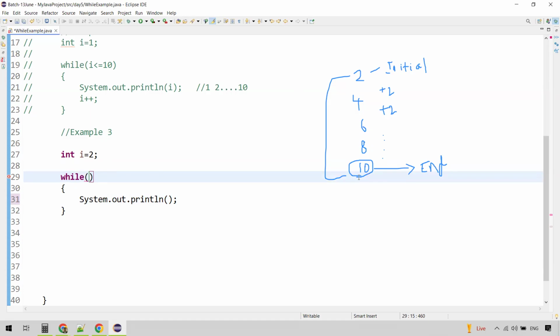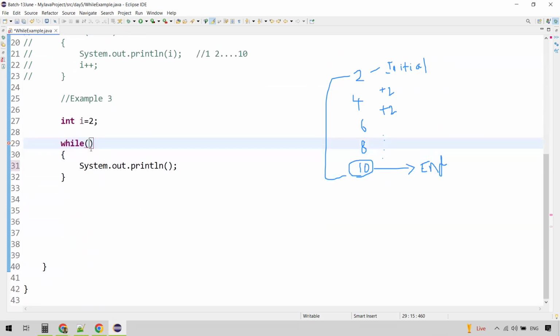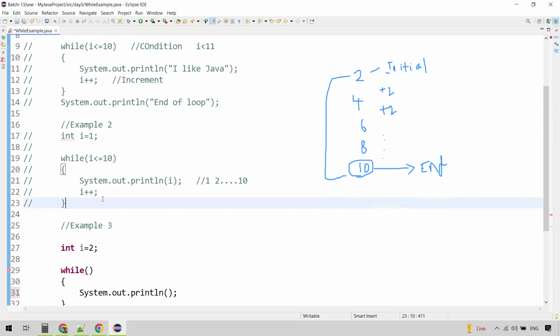So 2 will be our initial point, 10 will be our end condition. So 2 less than or equal to 10. Like that, we have to verify 4 less than or equal to 10, 6 less than or equal to 10, till it reaches 10. Once it reaches 10, it has to come out of the loop. So looking at this logic, you have to write some logic like this, and then you have to start coding or start writing the program.